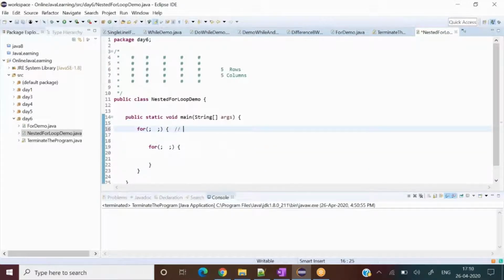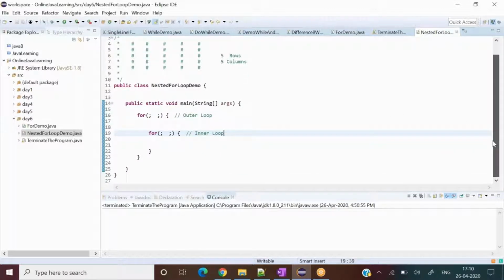This one is called my outer loop, and this one is called my inner loop. So far so good. I haven't done anything, I just put two for loops over here. Now I will initialize this for loop for a row first. So I'll write int row equal to 1.